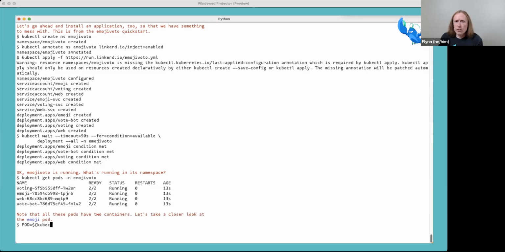So what's running in the Emojivoto namespace? There are 4 different deployments running, each of which has 1 pod. Each pod has more than 1 container. So let's go and take a look at the emoji pod to see what's actually in it.